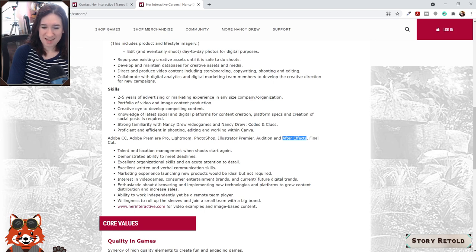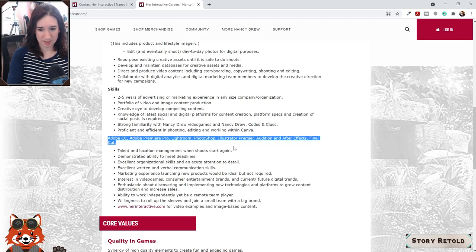Final Cut. Now that's interesting. Final Cut, as in Final Cut Pro, that is a Mac software. I'm wondering if they're going to have this person use a Mac or a PC, because that could greatly affect what combination of software is involved here.